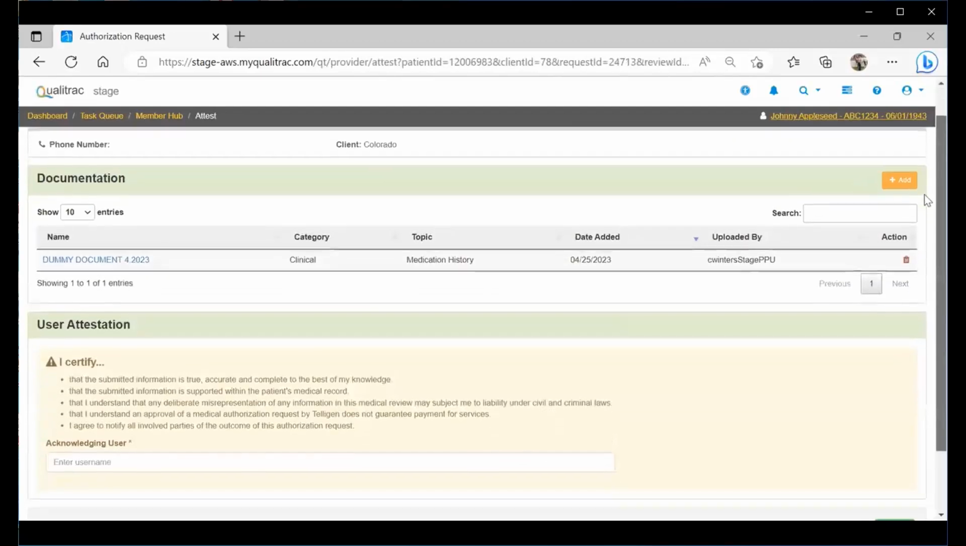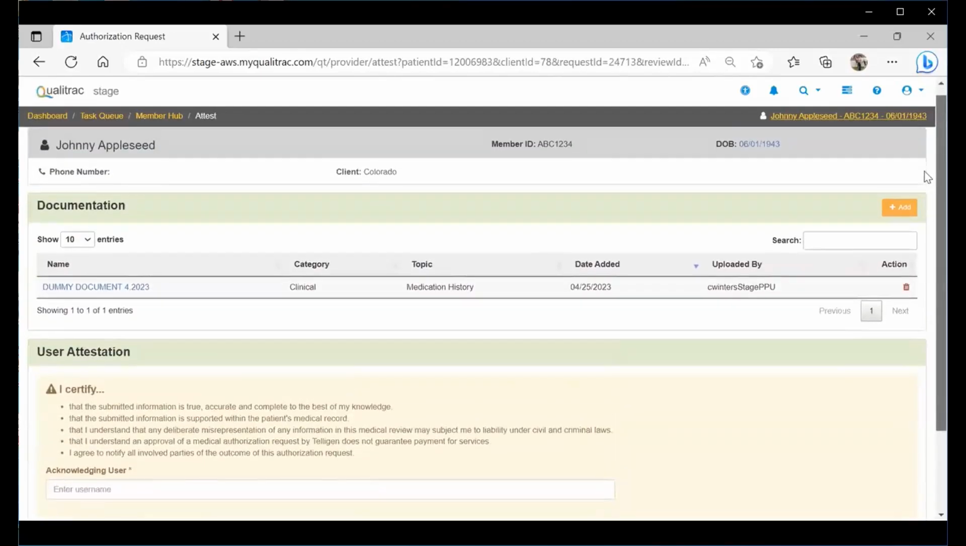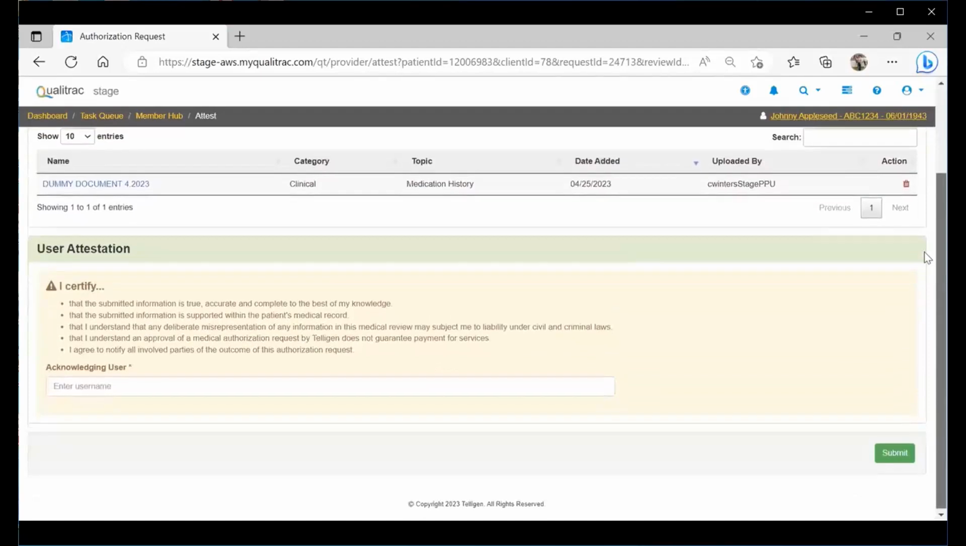Which then brings you to this screen. It allows you to review the documents that you've added to make sure you've added everything, and complete the user attestation. This is acknowledging that what you're submitting is true to the best of your knowledge.